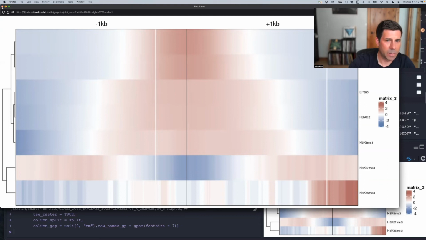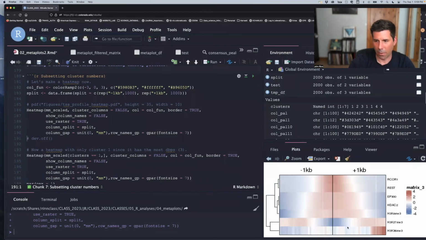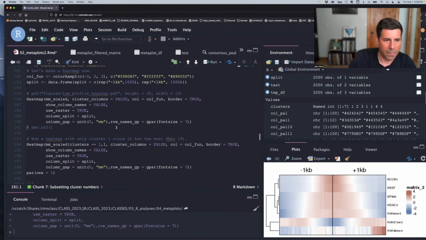Okay, so that's a pretty heat map, and really cool data to know that K27 trimethylation does not like to bind near the TSS. Most of the other ones do, and K36 is in gene bodies, which is actually known. And so that's a validation that this ChIP data is showing us what is already known.